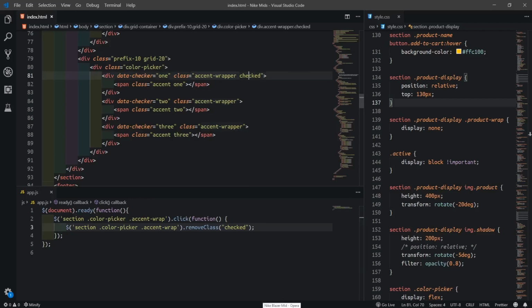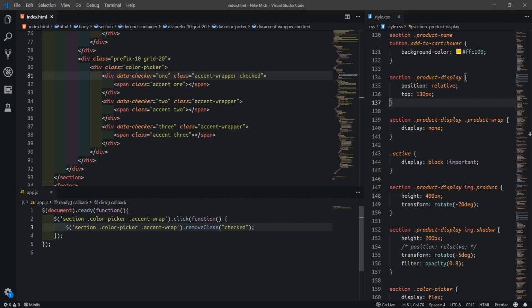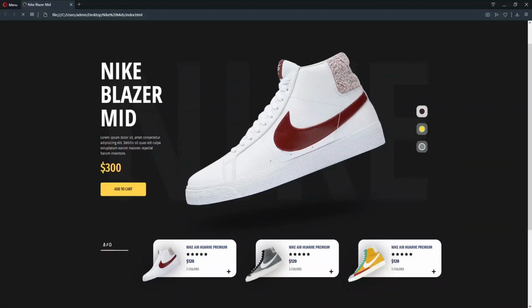So this checked, when we click now, will first come out. Just watch, it's supposed to work. I don't target this thing also. I'll say again, dot section color picker, accent wrapper. It's supposed to work now. You see? It's not showing because we haven't clicked.